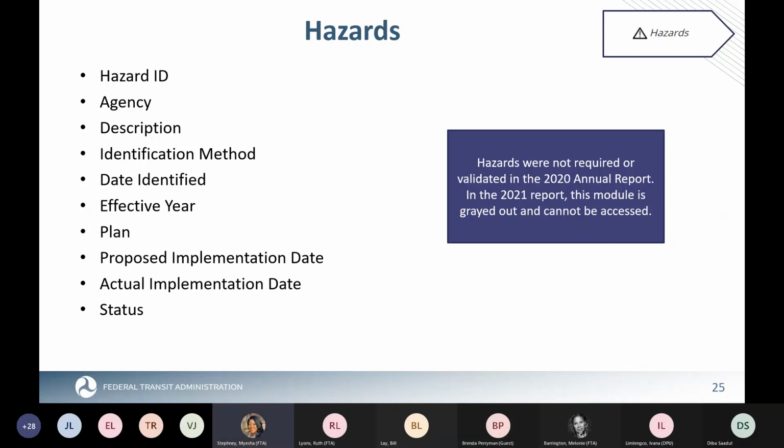The requirements of the PTASP Regulation, 49 C.F.R. Part 673, include safety risk assessment and the identification of hazards or conditions. This approach is different from what was gathered in the past, and FTA is working to determine a structured method to collect this information in the future. When updates are available, the system will be updated to reflect this in SSOR, and users will be notified in advance of any changes to reporting requirements for the annual report.